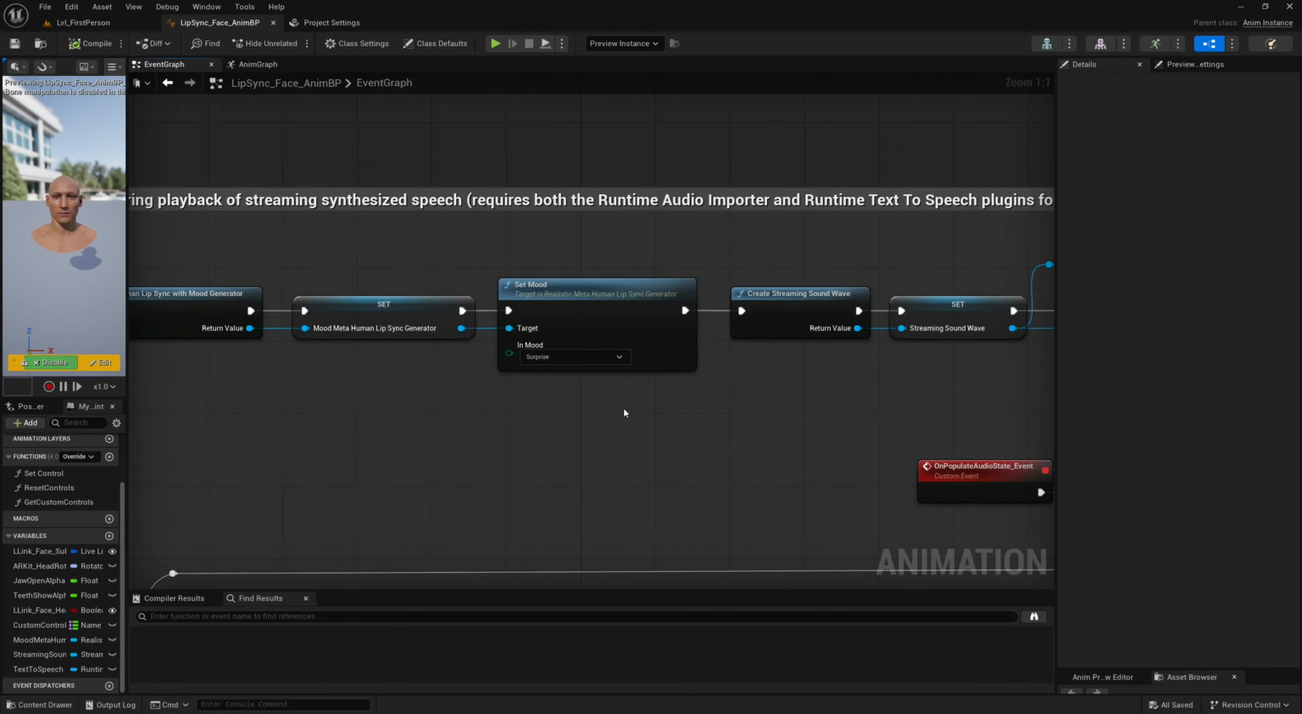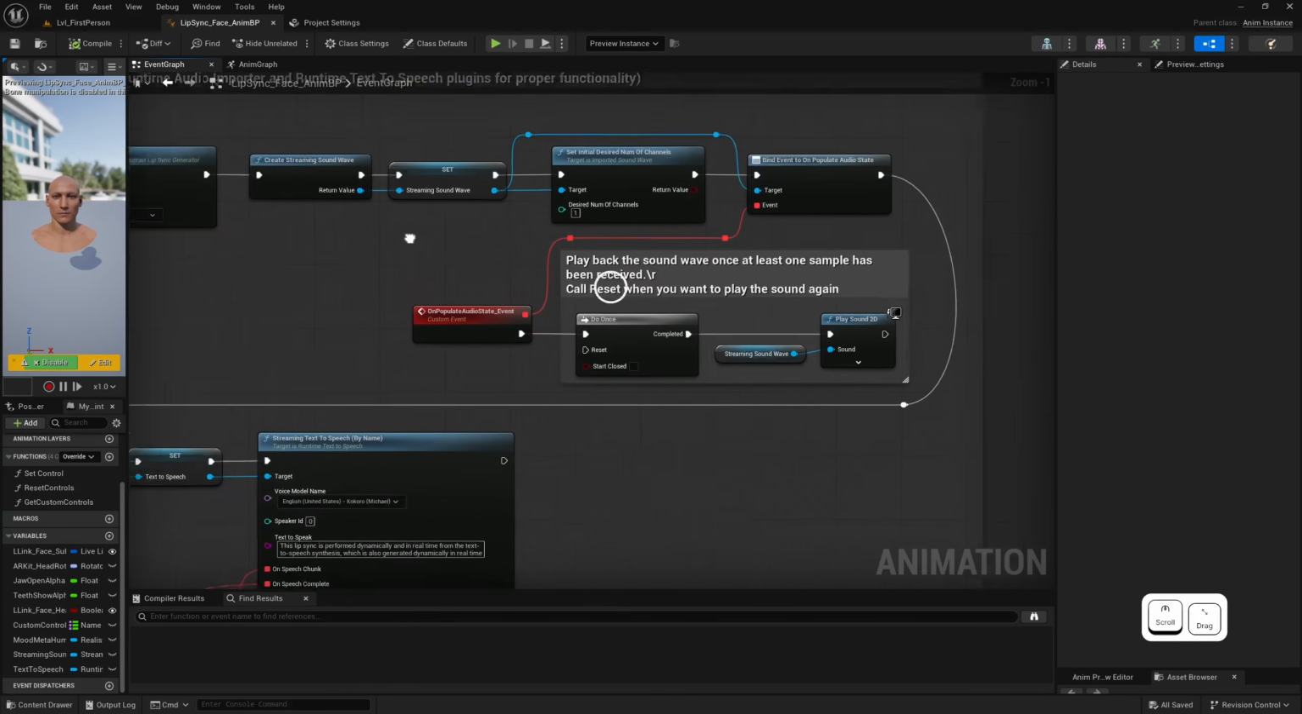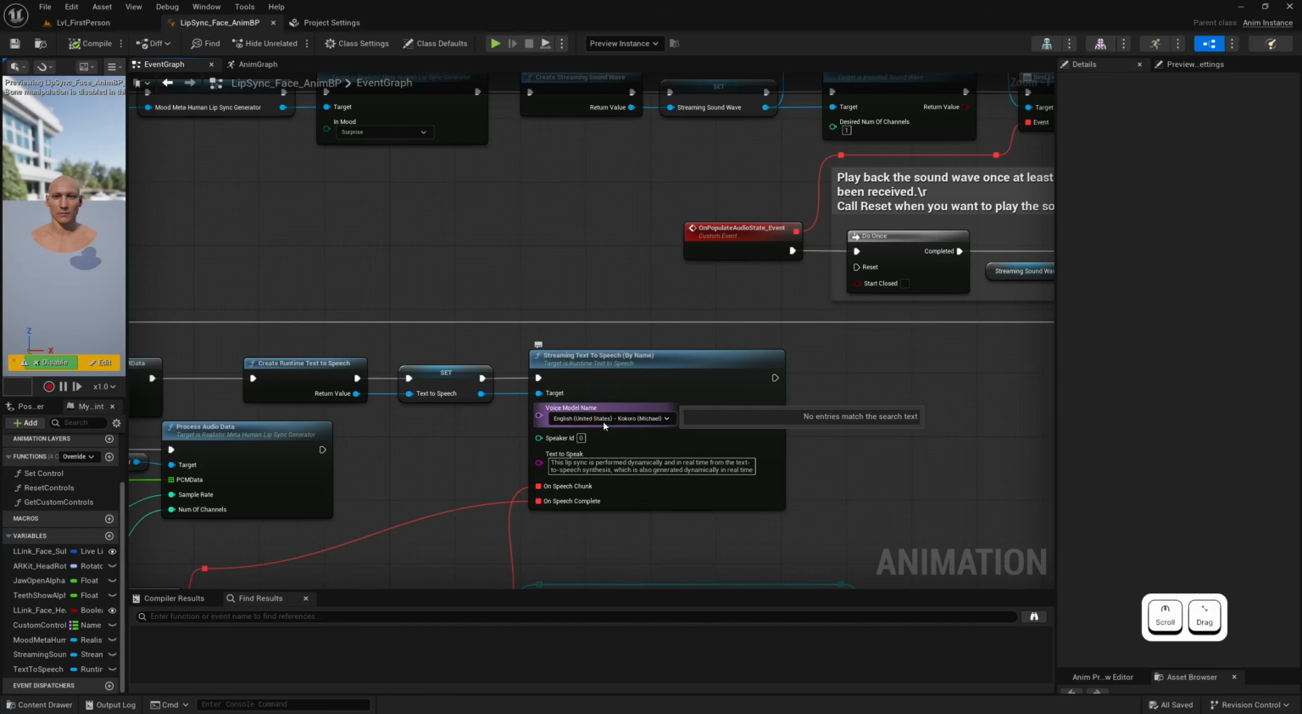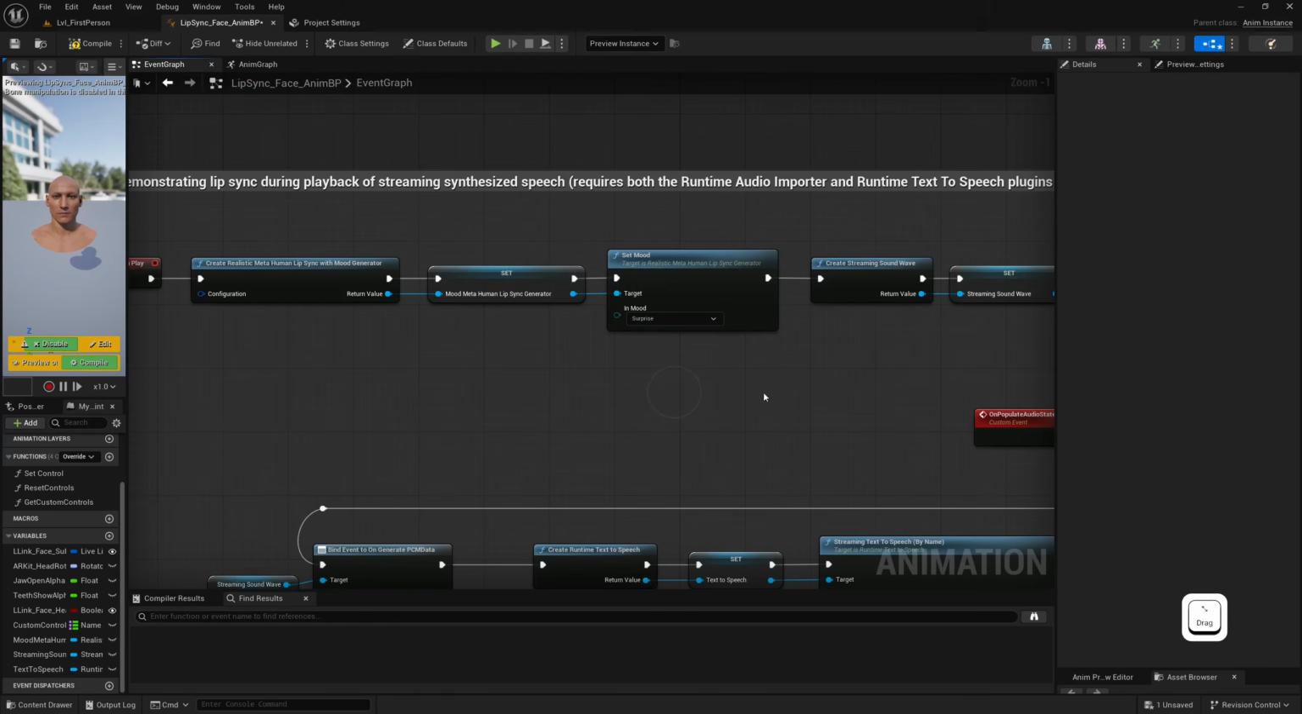Since the plugin is language agnostic, you can perform lip sync with text in any supported language. For example, let's test this Chinese model with a happy mood so you can see the multilingual capabilities in action.